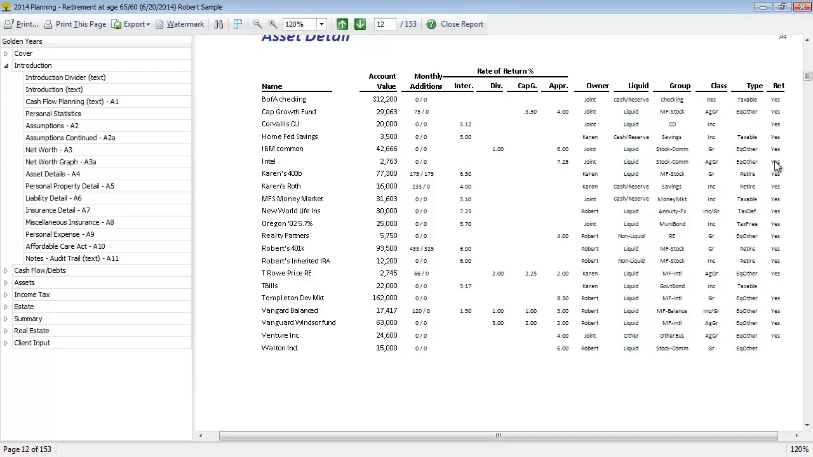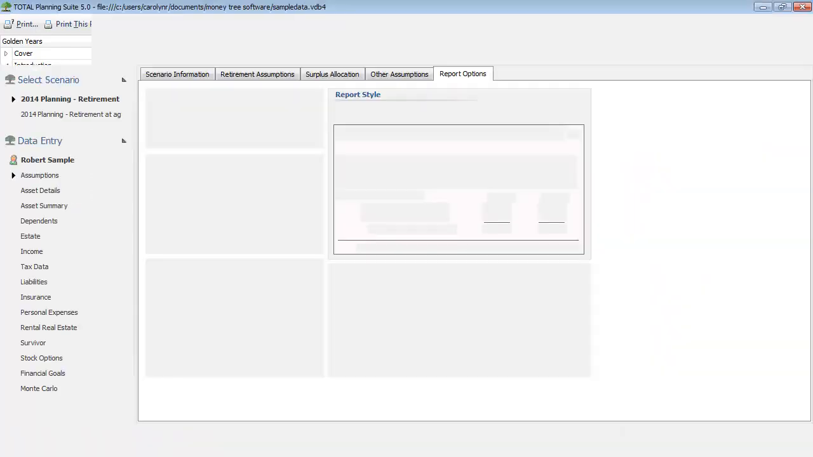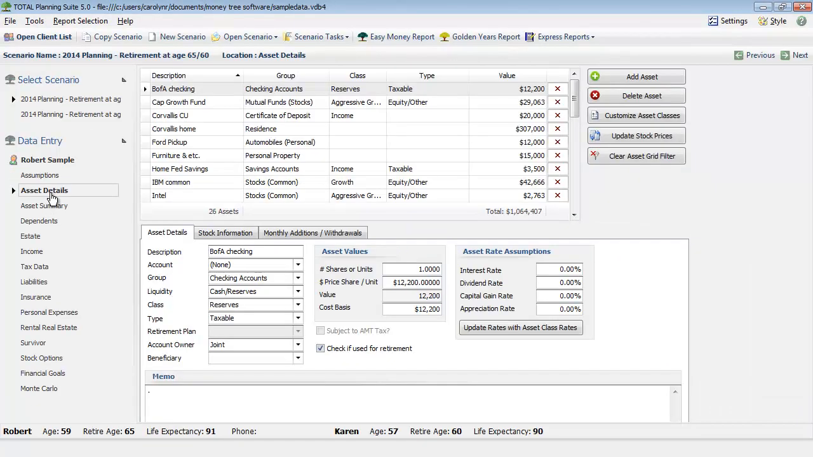Other thing I want to point out is this retirement column. In most cases, this will be yes across the board here. And if it does not say yes, that means that the check if used for retirement box is unchecked on the data input. So if we take a look back at the data input under asset details, it's going to be this checkbox right here, check if used for retirement. If you uncheck this box, that means that that asset would only be used for the client's current year net worth, and it would not be included in the projection going forward.